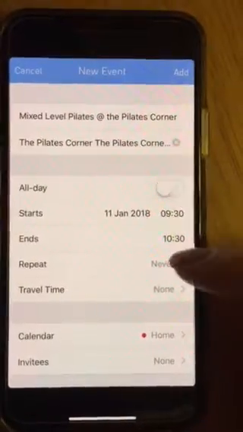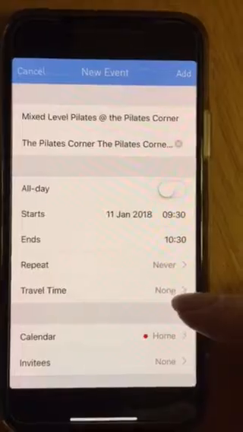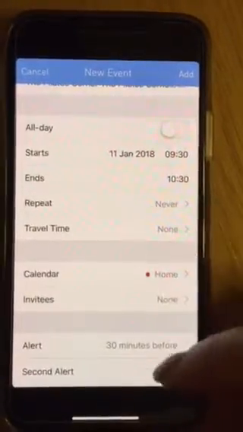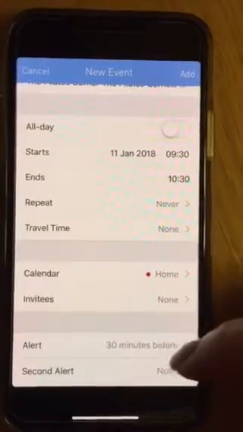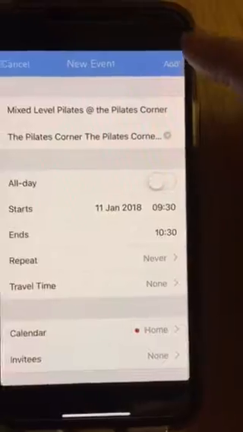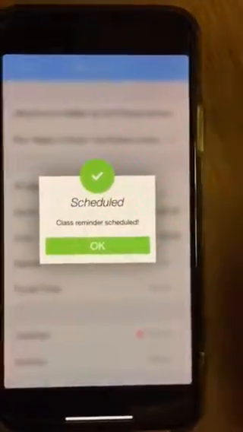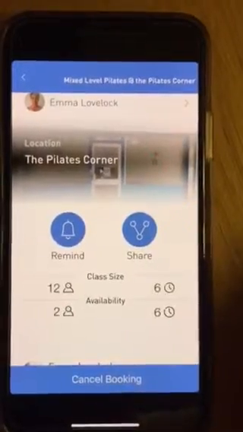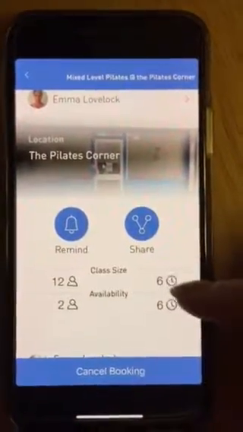So it tells you the class, where it's at, the time, and it will remind you when it's time. I'll give you a 30-minute reminder. You can change that 30 minutes to anything you want, but you will need to do this for every single class that you've done. So you would then add it to calendar, and that's going to now show up in my calendar and send me a reminder 30 minutes before. If you wanted it to remind you the day before, you can obviously change that as well.